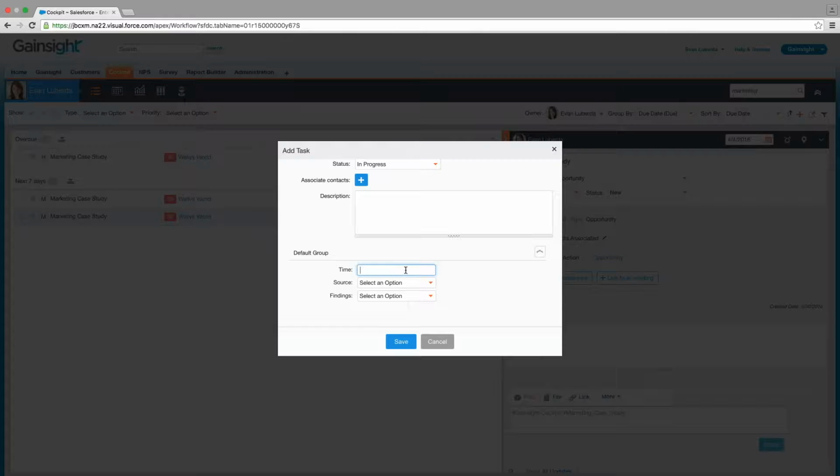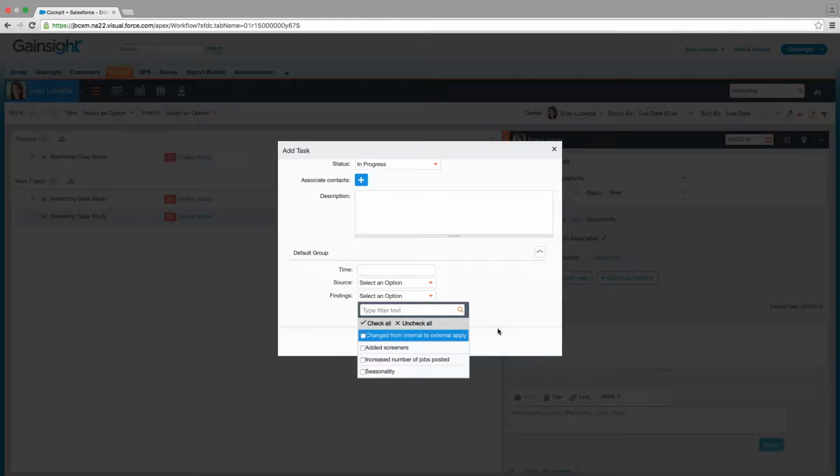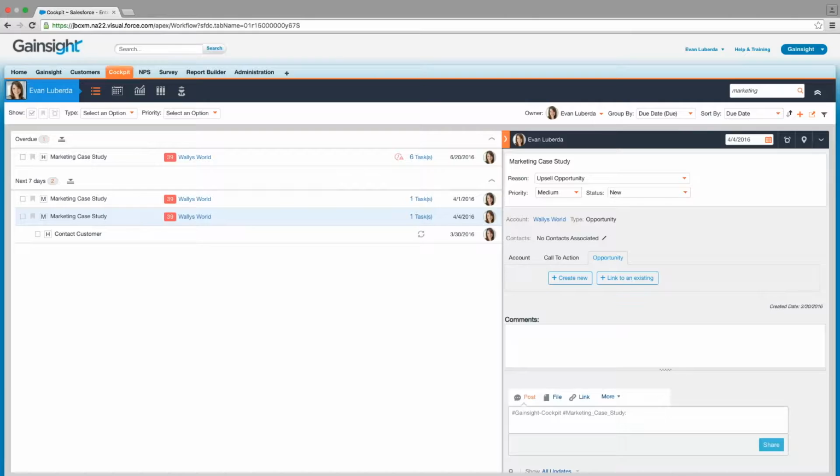This is where you can enter the time of how long we believe it's going to take. The source is going to show what the source of this is, if it was identified or notified in different ways. And then findings is going to be all the different findings that you may have found throughout this. You can select as many or as few as you need. And then we're going to save, as we're not selecting any of those. So now we have a task associated with everything, which is a great start.